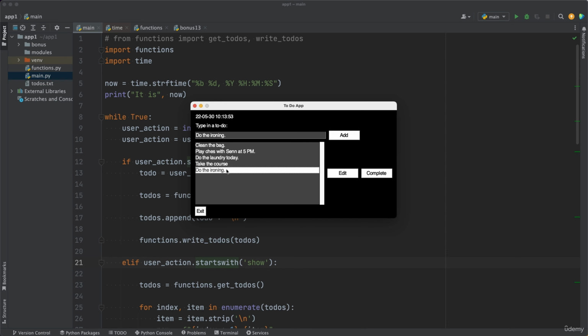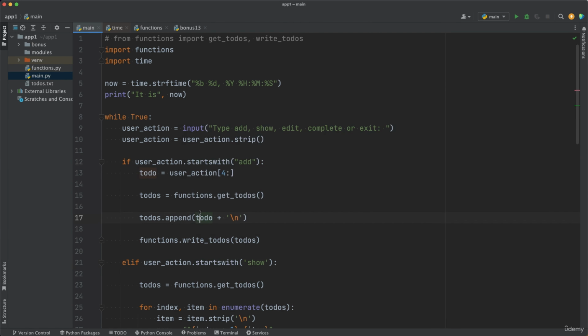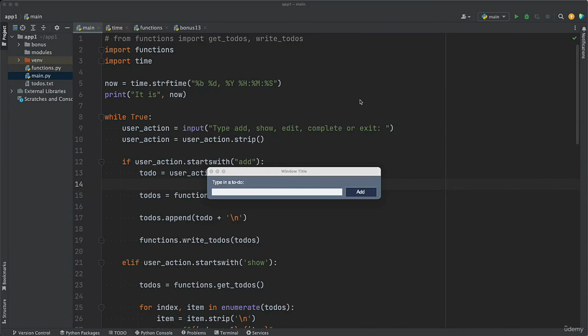You can complete items. For example, we can complete take the course, so press on that button while selecting that, and that item is deleted from the list, and you can exit the program using that exit button. So that's what we're going to build next. Let's start in the next video. See you there.